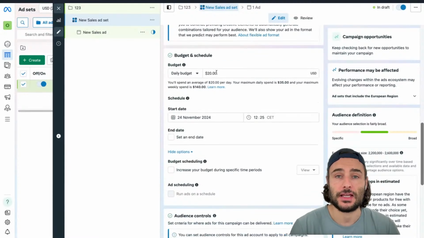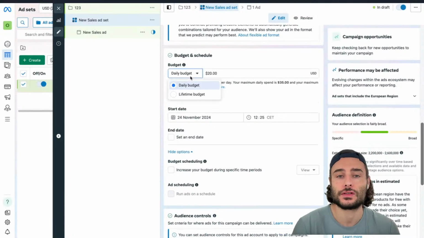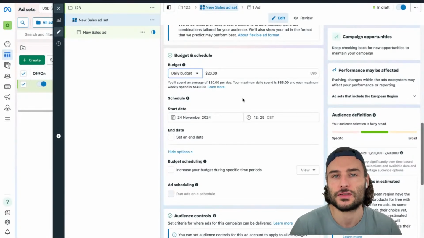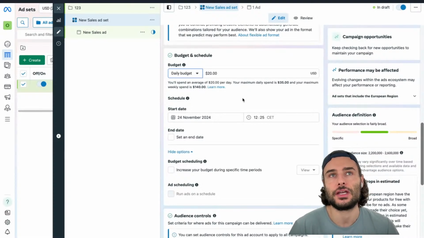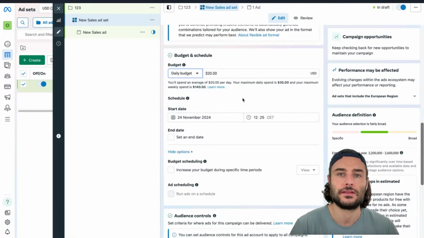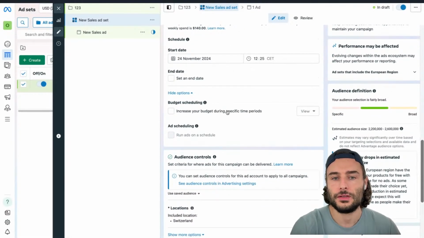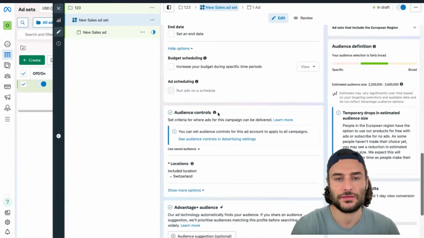Then you have the budget. As we discussed, every ad set has a budget, right? So you can choose the daily or the lifetime budget. In case you don't want to spend too much, you can say, okay, this ad set will spend just $50 and that's it. But the budget is at the ad set level. So you can have multiple ad sets with different budgets, and you can always scale or resize the budget of a specific ad set when you want. Then, of course, the start date and the end date of the campaign. You can have this budget schedule. Let's skip this for right now.